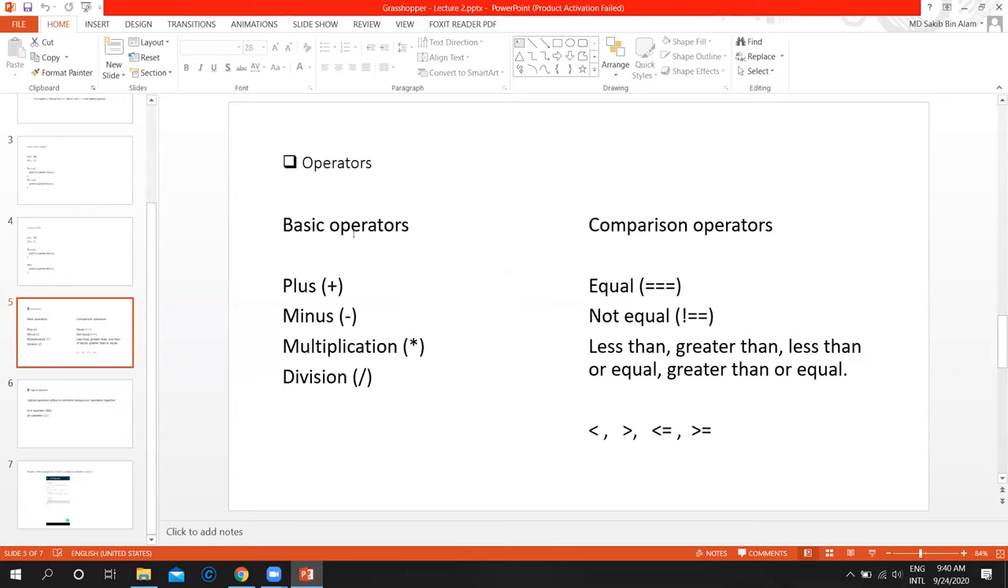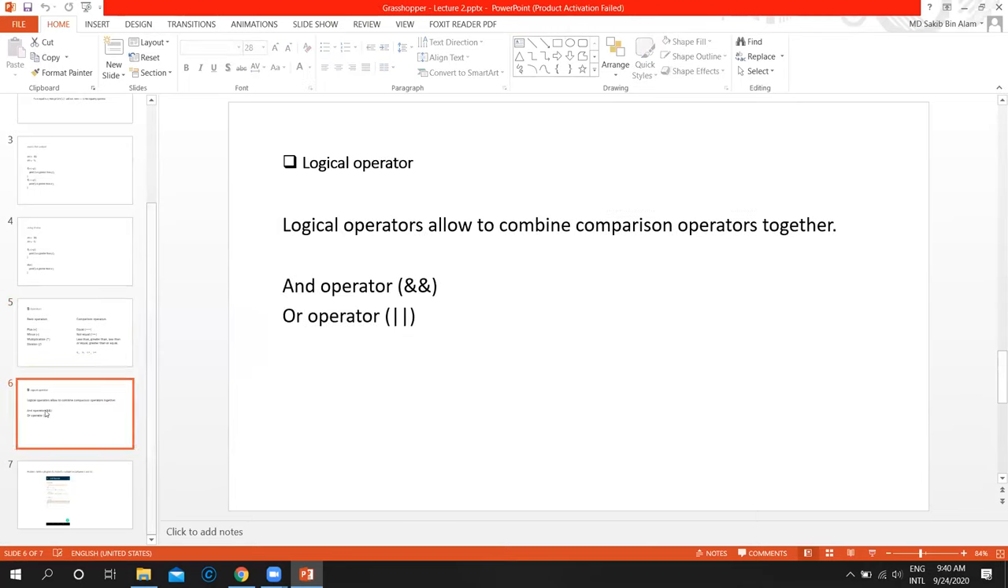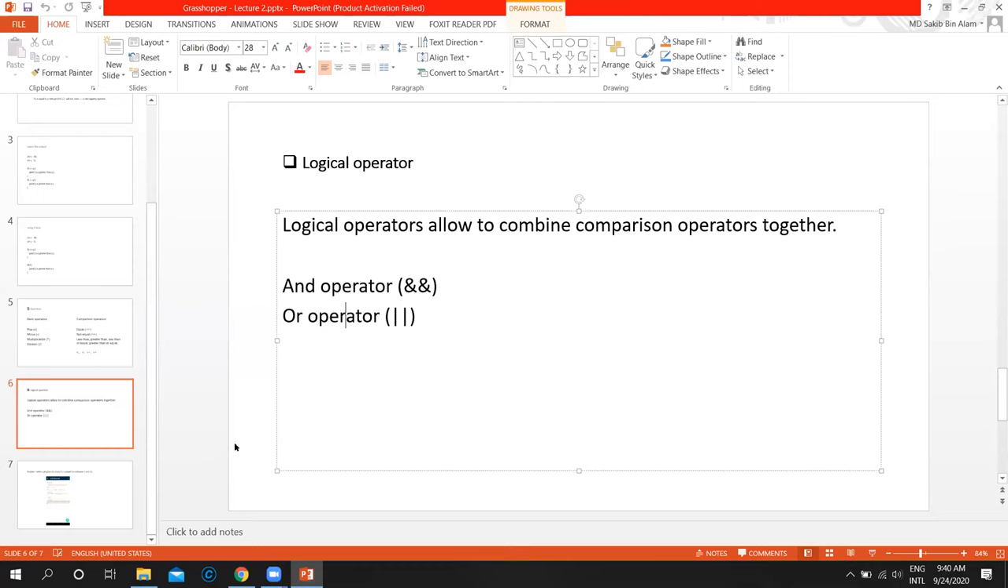These are the operators. We have basic operators, you know these things: plus, minus, multiplication, division. Remember, in programming we always use the asterisk sign or star for multiplication, and this is our division. For comparison: equal, not equal, less than, greater than, less than or equal, greater than or equal. And the logical operators are AND and OR. Now check how we can use it.